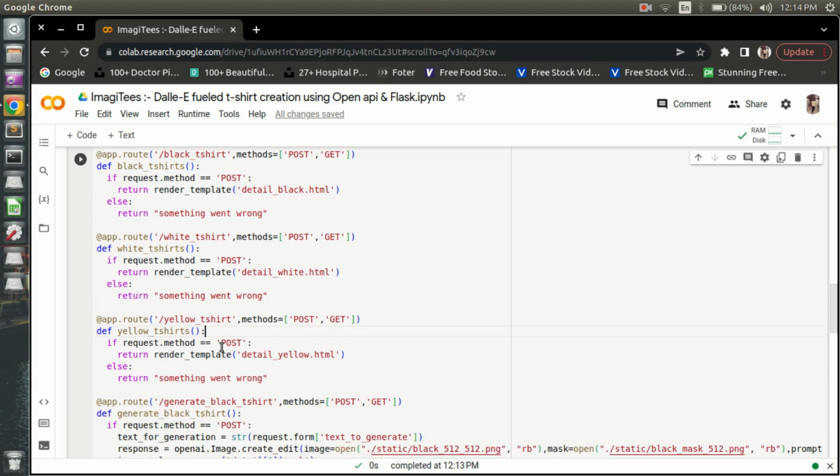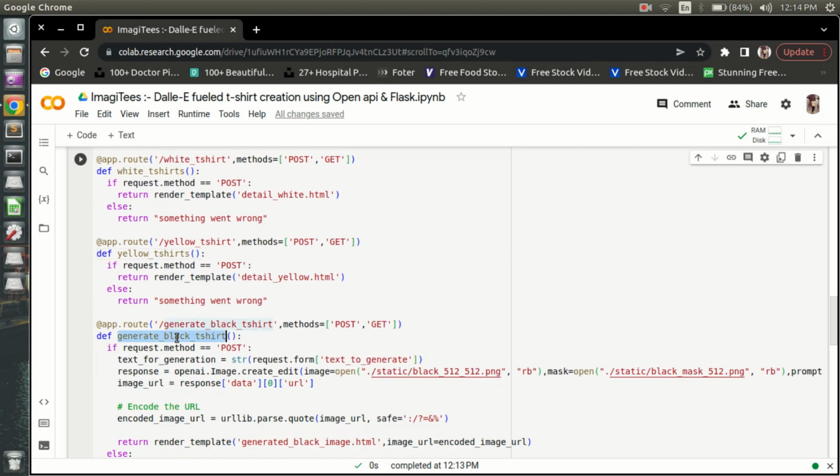Now imagine from the UI you have opted for a black t-shirt generation. So this is the route for generating the image for the black t-shirt. Here you will encounter a text input field where you can describe the image you wish to have printed on the t-shirt. And using request.form, we will retrieve that text input from the UI.